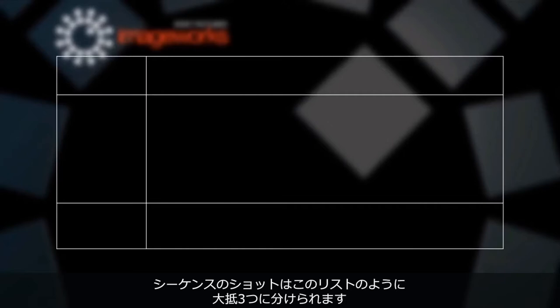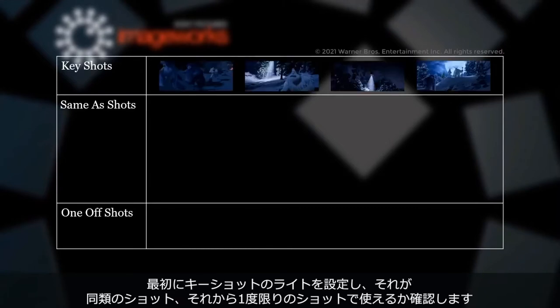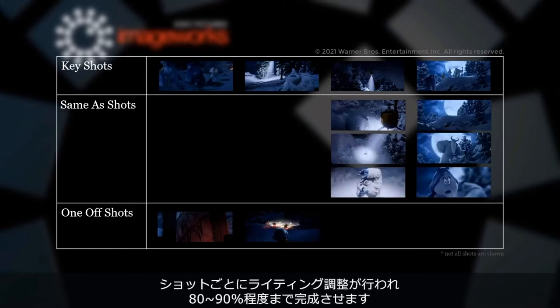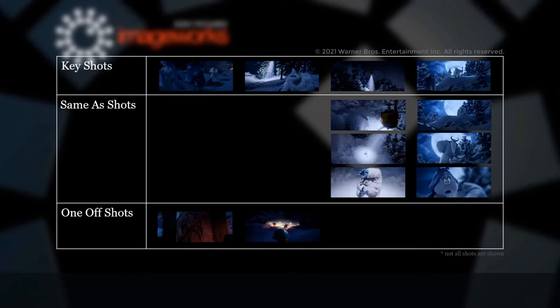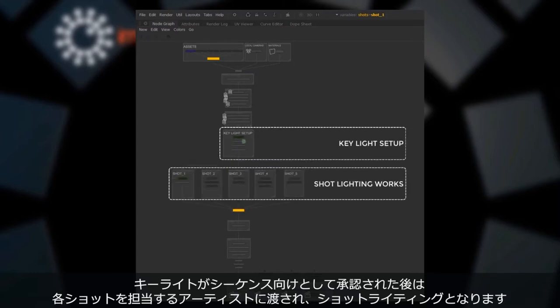Usually, shots in a sequence are split into key shots, same as shots, and one-off shots. Key lighters work on key shots first, then see how the light setup works on same as shots and one-off shots. From there, lighting tweaks are made in each shot until the lighting job is considered done, anywhere between 80 to 90%. When key lighting is approved for the sequence, it gets passed on to other lighters and they take the shots to final, which is called shot lighting.